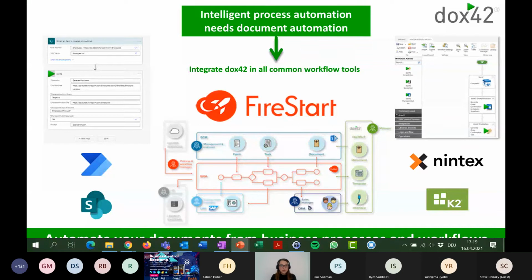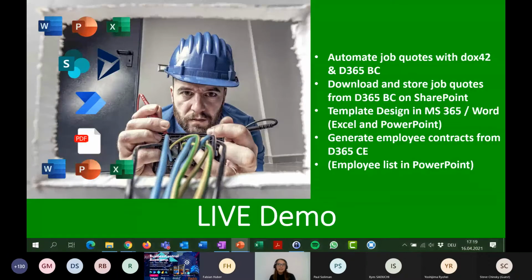And since some of you mentioned the Power Apps, dox42 also integrates with Power Apps and Power Automate. We will actually be at the next D365 community event as well when there's the Power Apps Bootcamp. So if you're really interested in that, be sure to meet us there as well. And dox42 also integrates with workflow tools like Firestart or Nintex and K2. But that's enough for the slides.